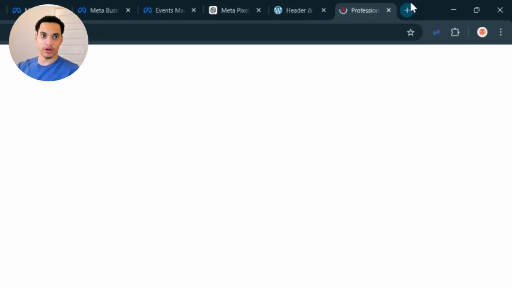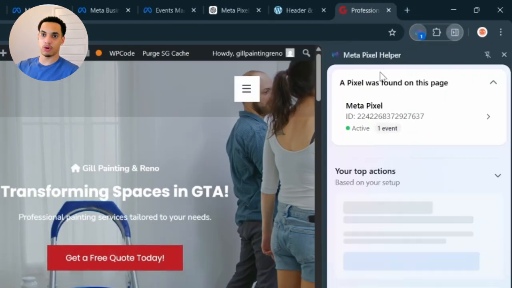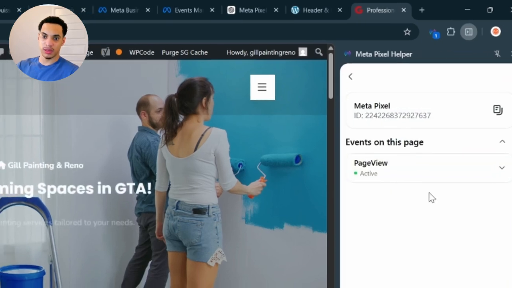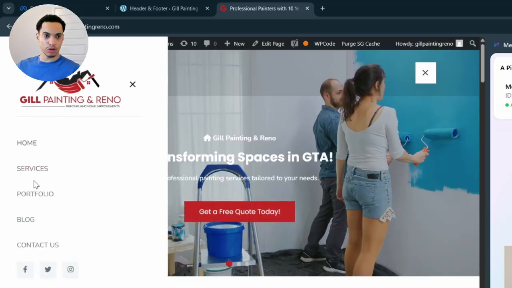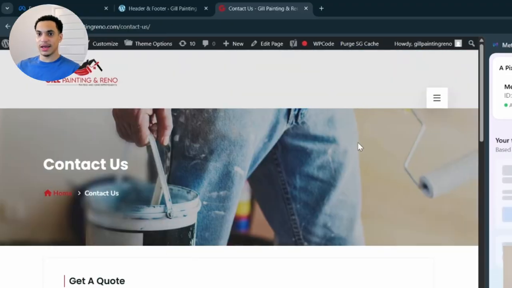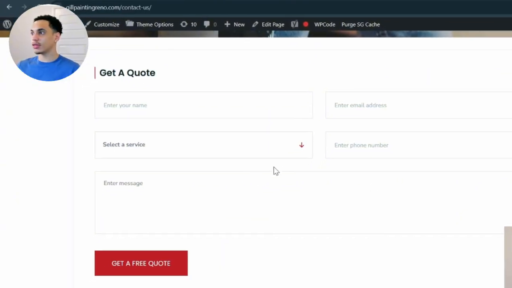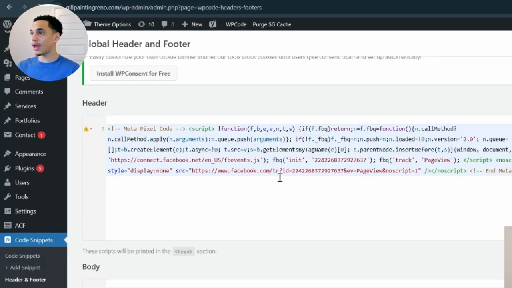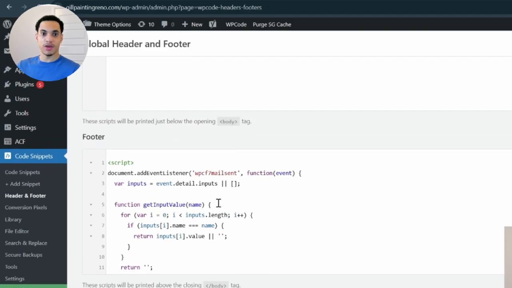You can go over to the website and the pixel is going to pop up right here on our Chrome extension. As you can see, the Meta Pixel is active. We also have to make sure our website fires for lead and form submitted. So if you have a contact form just like this, you want to make sure every time it's filled out, it fires as a lead or submit application. In order to do that, while you're here pasting the code, you come down to the footer and you have to put in a custom JavaScript code.